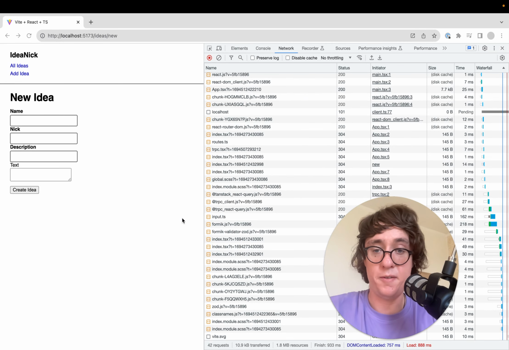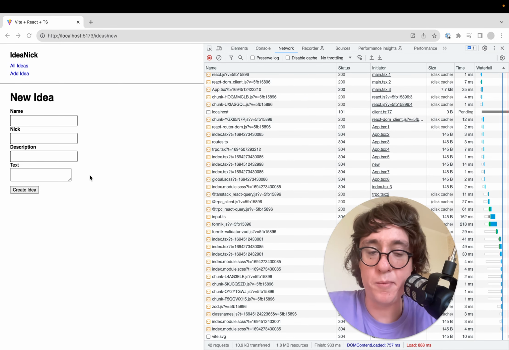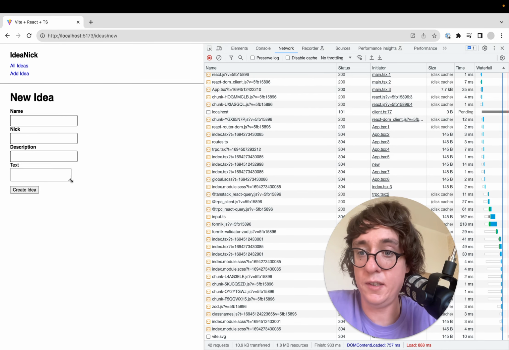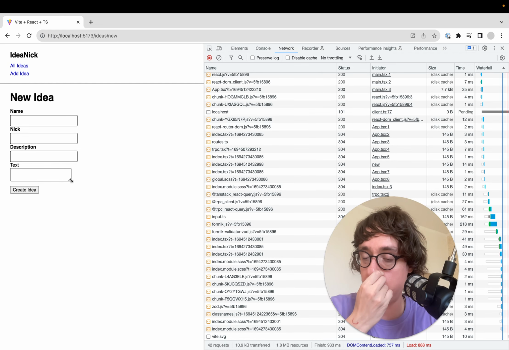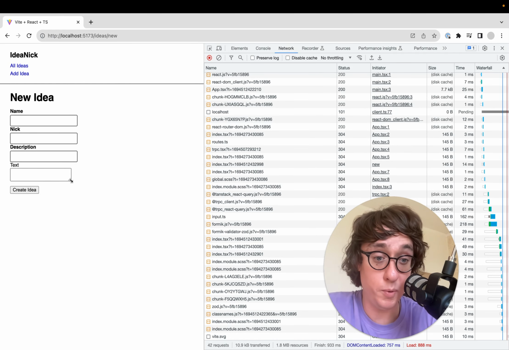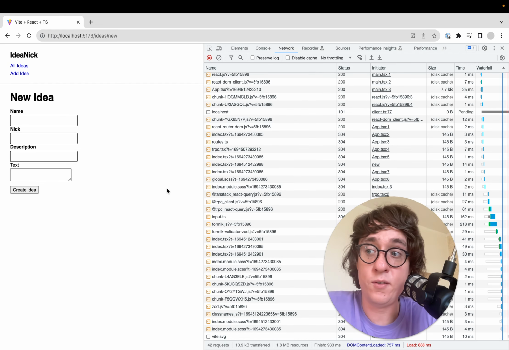Hello everyone. In this lesson, let's add styles to our text area. As we can observe, our text area is very similar to our inputs, so it would be good to reuse these styles. Let's go ahead and do that.